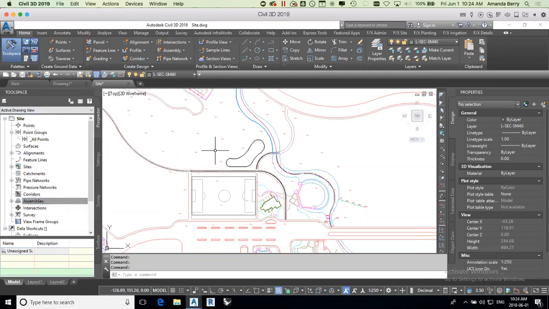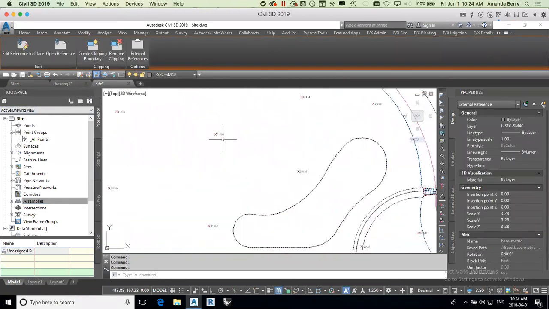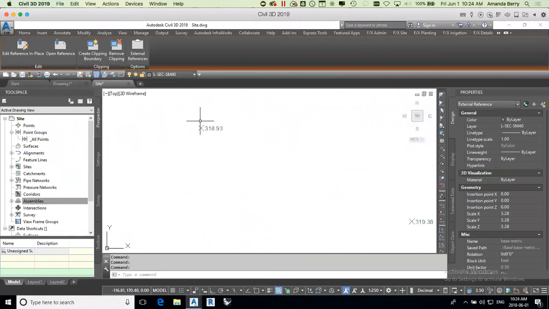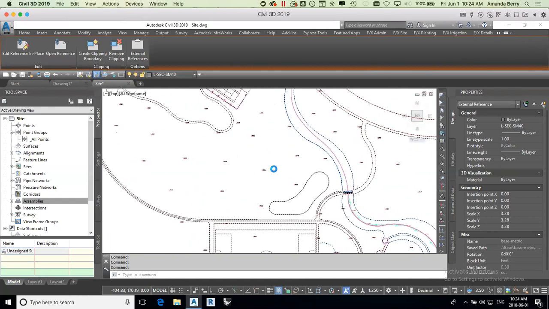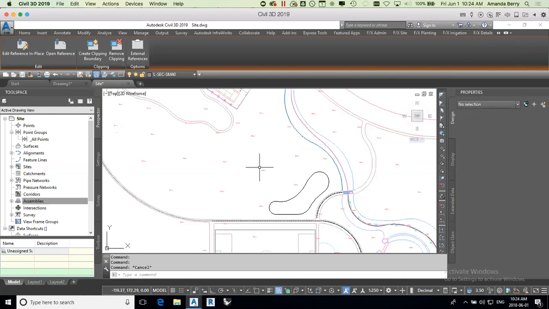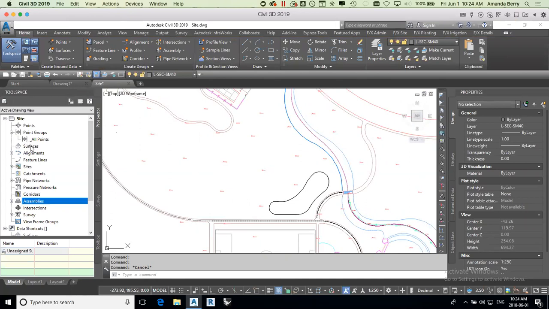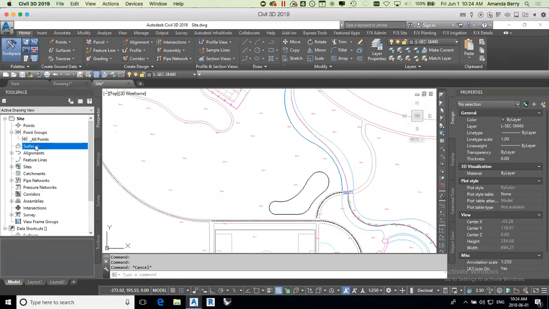So the very first thing you want to do is, you've probably got a survey in from a surveyor with spot elevations in here. And if you're lucky, those spot elevations they gave you actually had an elevation to them. And so you can grab those and create an existing surface from them. I've imported this as an XREF, and that helps me keep my information separate when I work. And then the very first thing you need to do is create that surface.